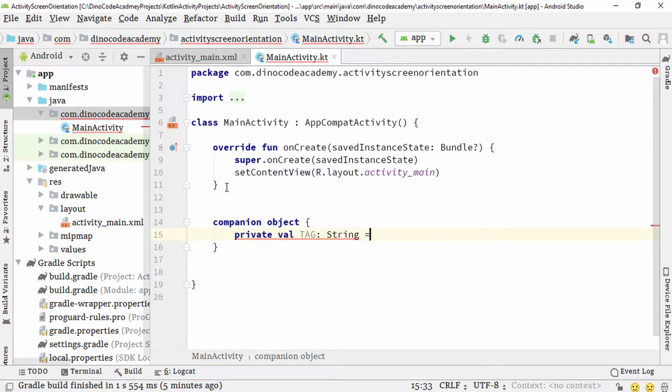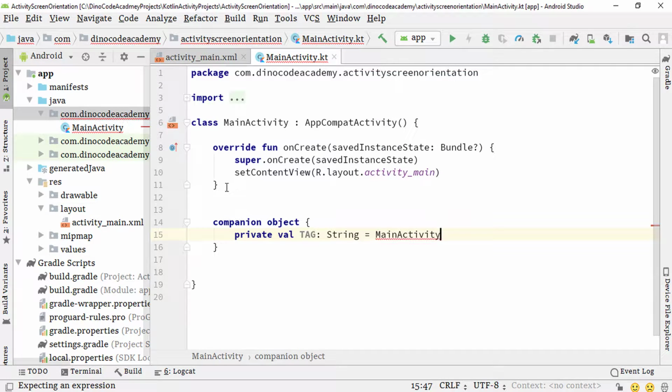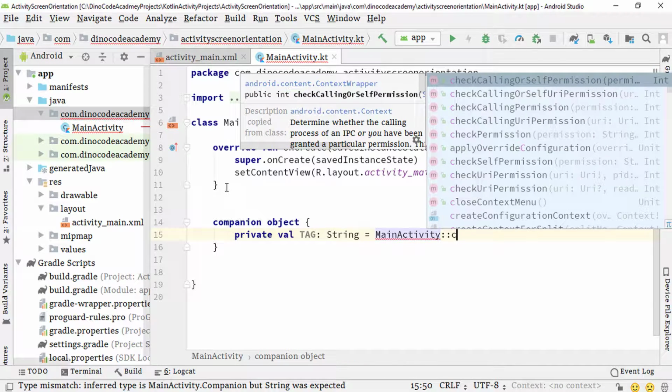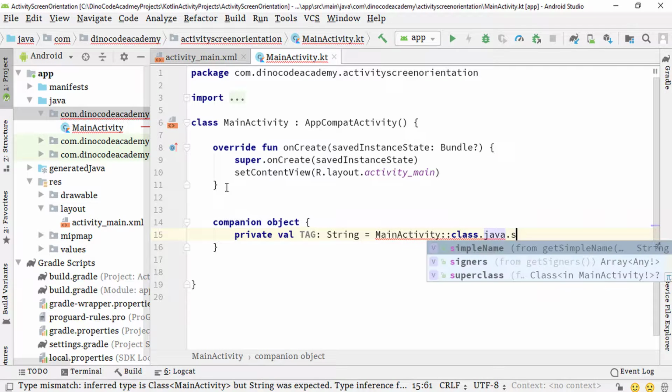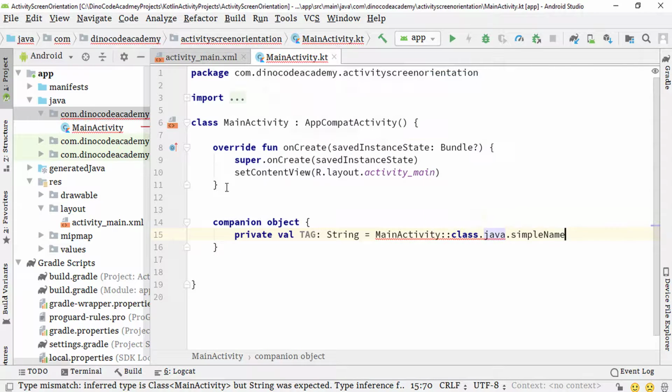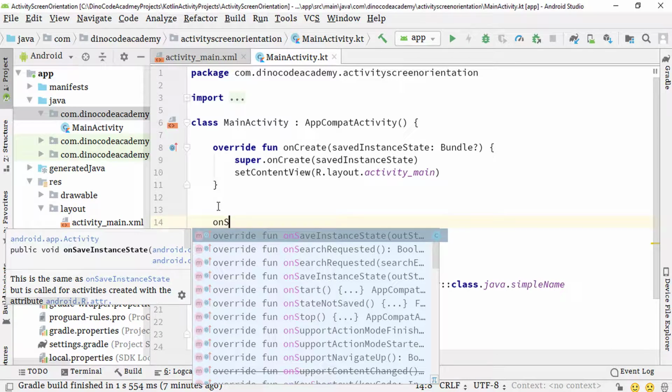Then make a little space and equals, then since we are in the MainActivity, simply type MainActivity, then double colon, then the class keyword, that is class.java.simpleName. Now in Kotlin we use property names. Now it's time to override all the activity lifecycle methods. So after onCreate we have onStart.